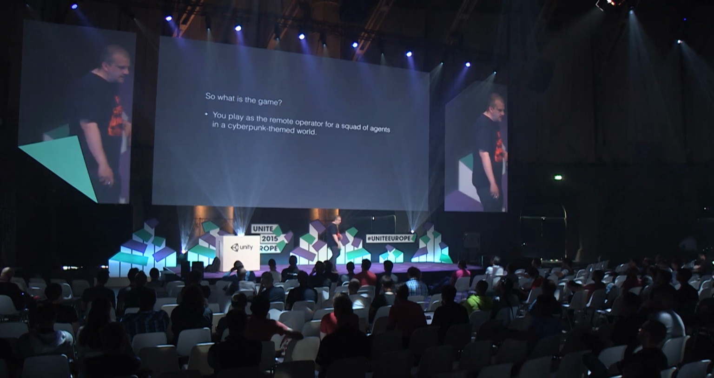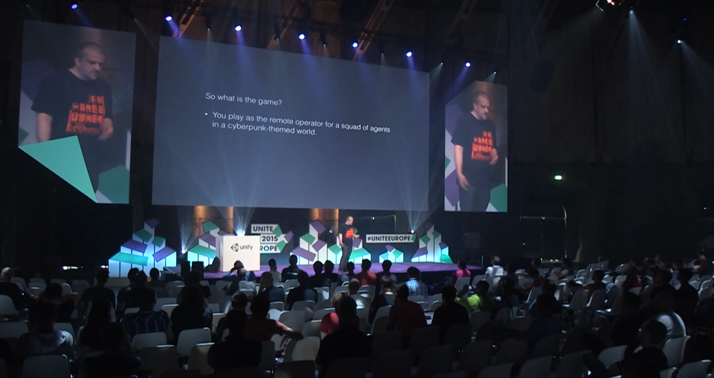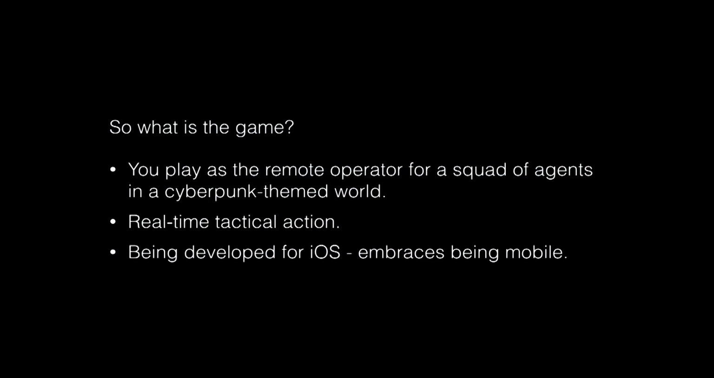Contextualizing this, what is the game? Well, you play as a remote operator for a squad of agents in a cyberpunk-themed world. It's a real-time tactical action game. It's being developed for iOS and embracing being mobile. And I think that last point goes a long way towards having a game where and when you need a game.